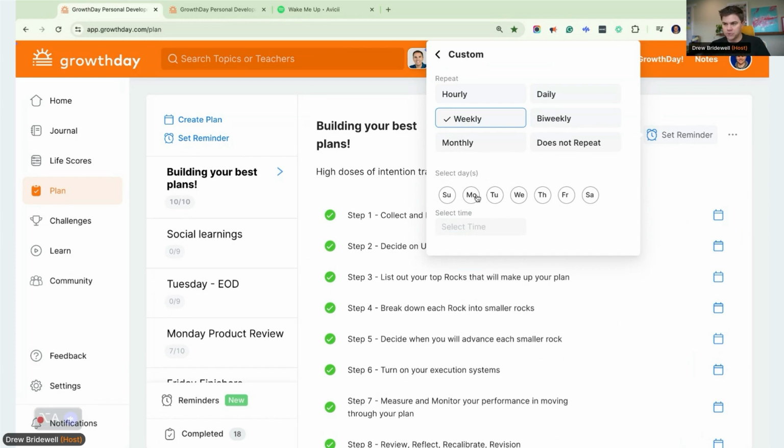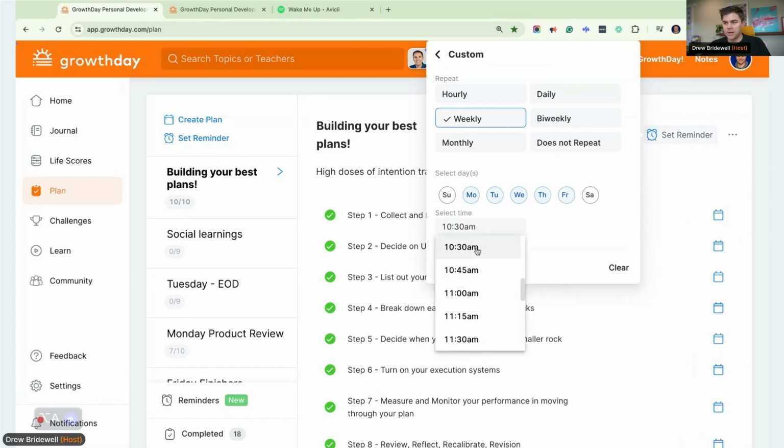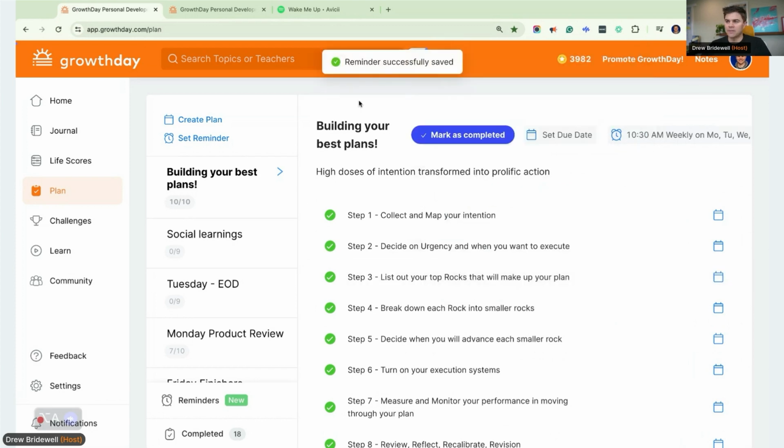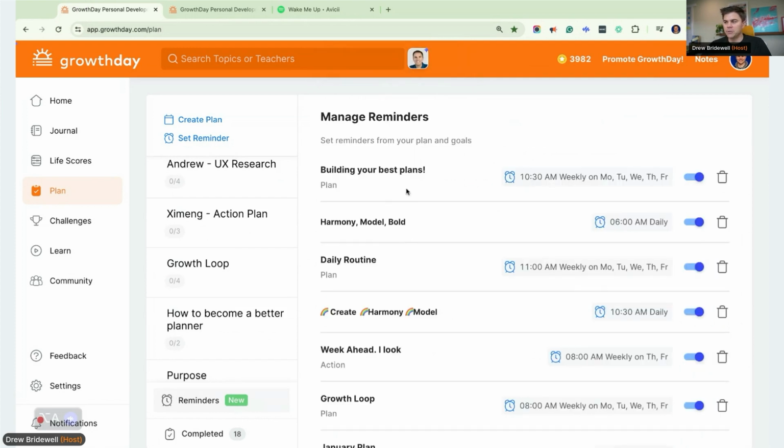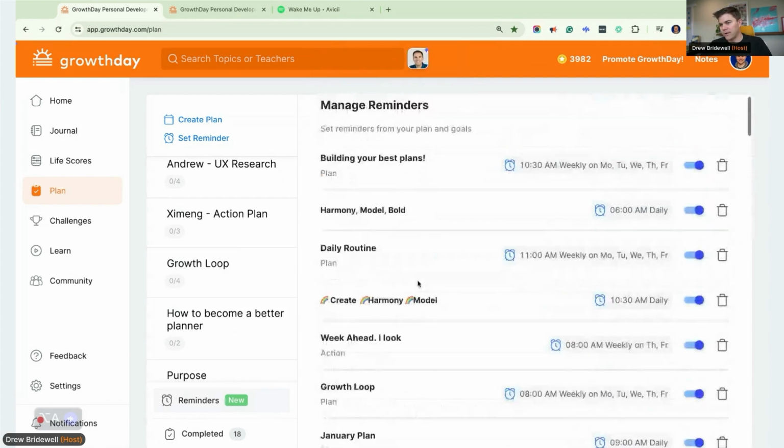It's what I want to do. Then maybe I'm going to get reminded about this every Monday through Friday at a certain time. So I can practice this every day until it becomes muscle memory. And I can save it. And now it's going to be saved in my reminders, right here where it says reminders new. You can click into reminders new and see all of your reminders that you've set.